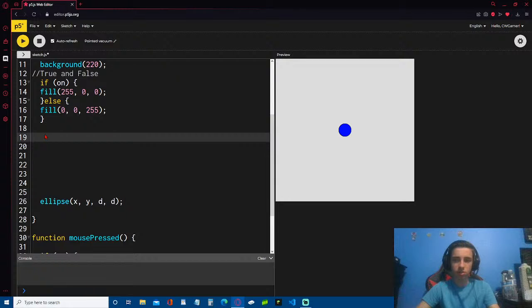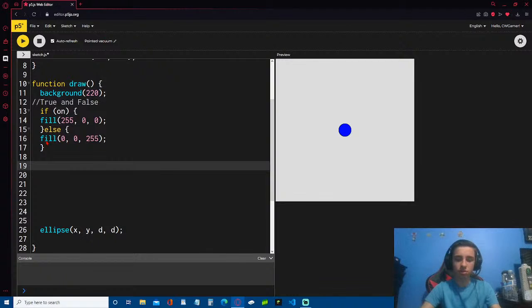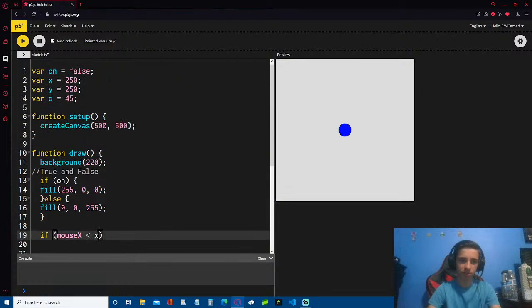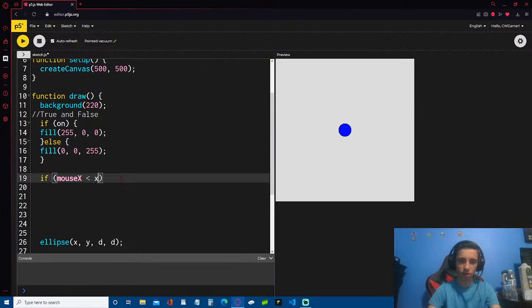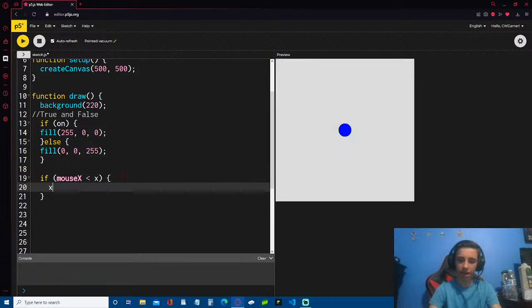And we are going to do, if mouse x, so the mouse on the x-axis, is less than x, so if it's less than 255, it will move x minus minus. Let's see.